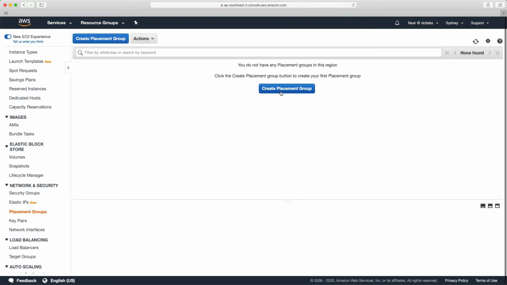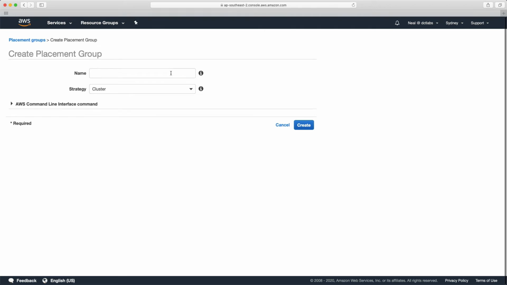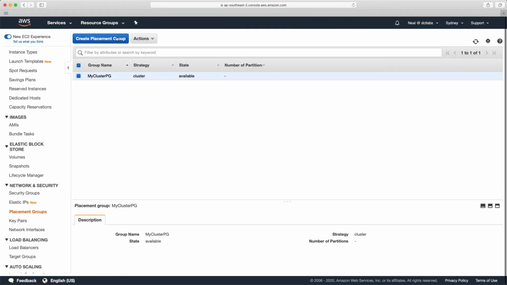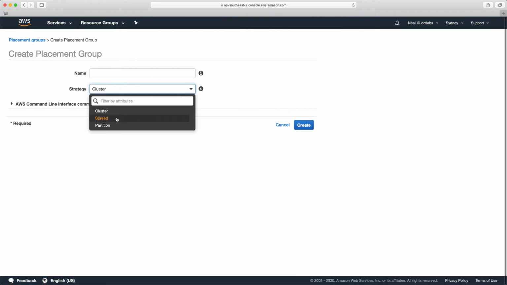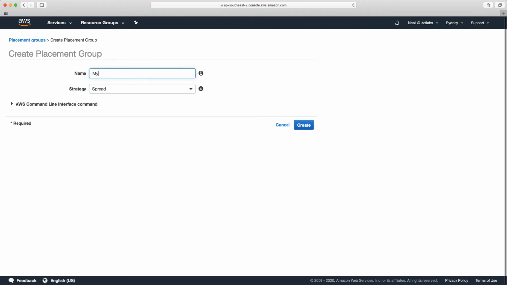And what we can do now is go in and create a placement group. I'm going to create my cluster PG for placement group, and I'm just going to choose the strategy cluster, and we can choose create. And then we can go back in and create a spread. I'm going to call that my spread PG.